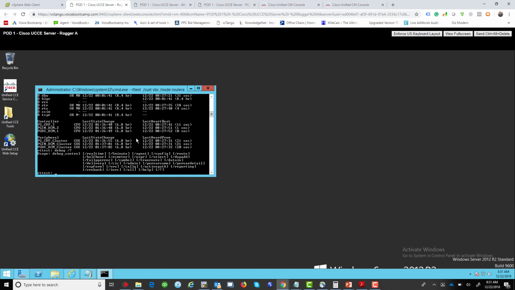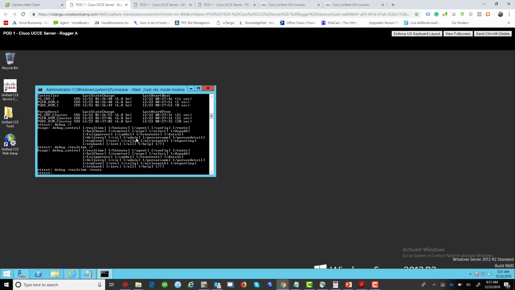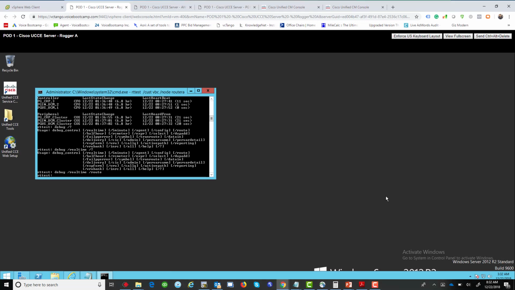And if you want to debug real time, so let's say debug real time, question mark. So let's say route. This command will allow the support engineers to set a specific trace label.